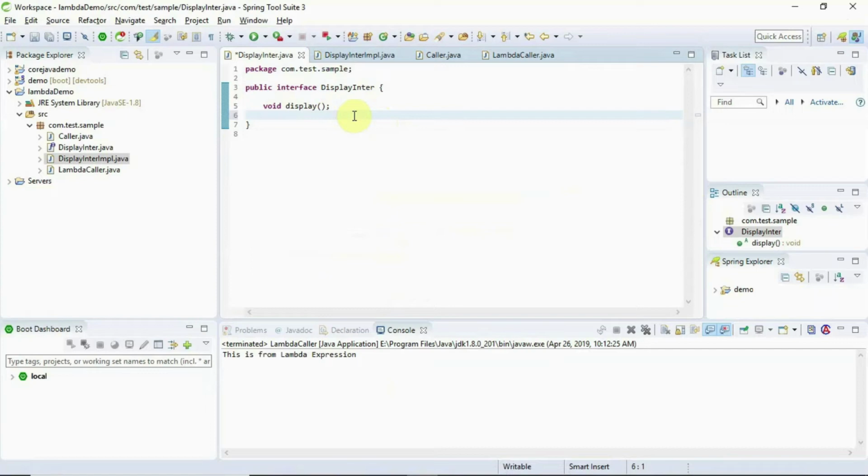Now here I have created one interface called display inter. That interface has only one method called display method. If any interface has only one method declaration, that interface is considered a functional interface. Otherwise, we can use the functional interface annotation. Using this, we can tell the compiler this interface is a functional interface. What difference does it make using functional interface annotation versus not using it? That we are going to see now.